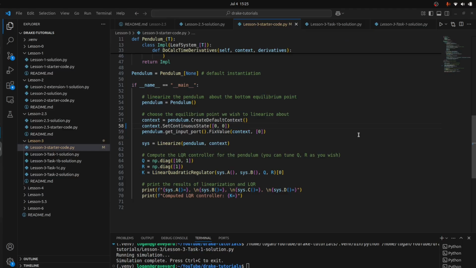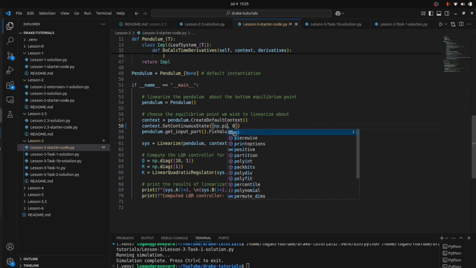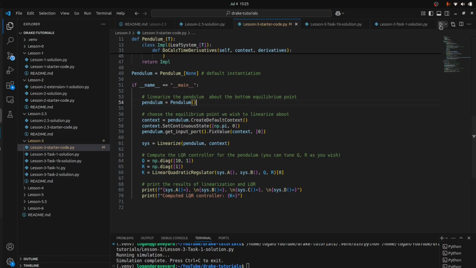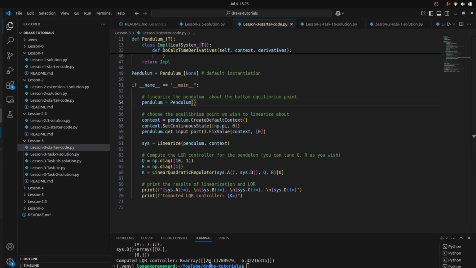Okay, now I'm back in VS Code. Let's just go ahead and get the new linearization about the vertical equilibrium point. So I'm going to set X star to be pi comma 0. Go ahead and run that, and that will give me my new K matrix. So it's going to be 20.1 and 6.32.